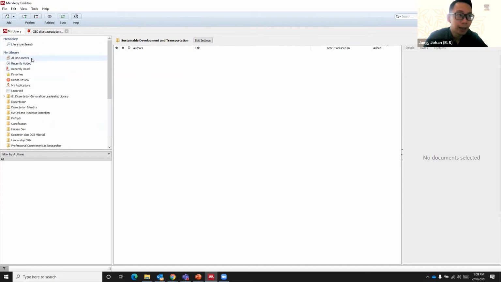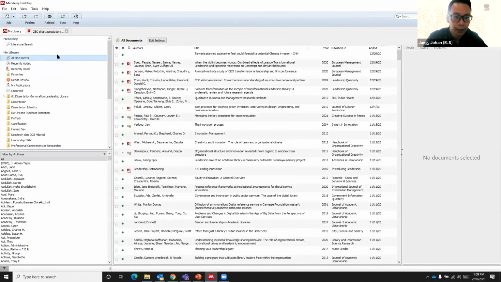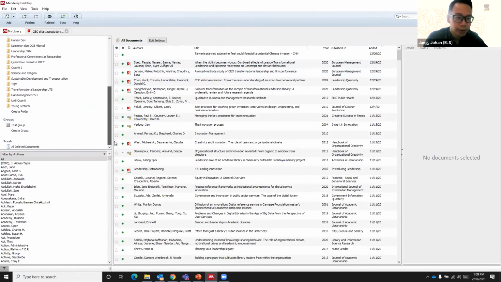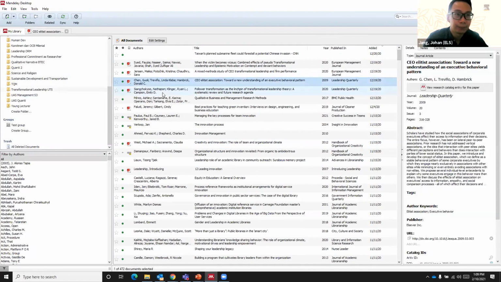So my library and then all documents. Pick one that will be suitable for you in your sustainable development and transportation research, right? Just as an example, this article right here belongs to this research topic. So just click, drag, and drop this to this folder over here.